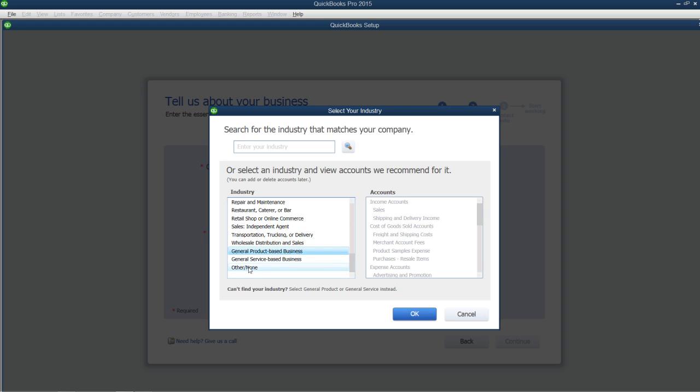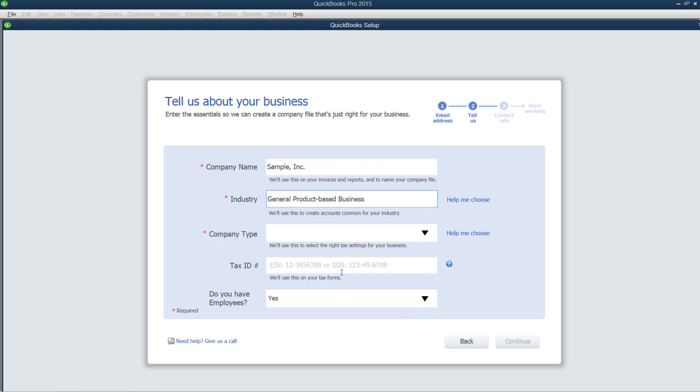Note that you should only choose the Other/None option if you wish to create all of the accounts used by your company file manually, by yourself, or with your accountant. Now, after you've made your industry selection, you can then click the OK button to return to the Express Start screen.